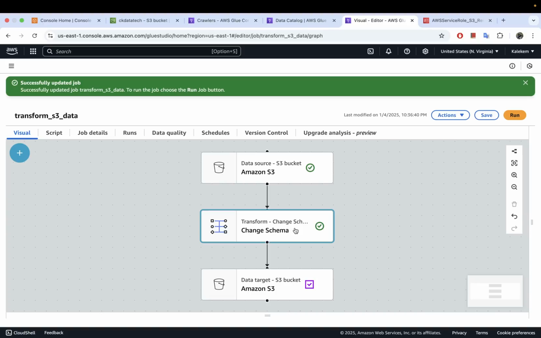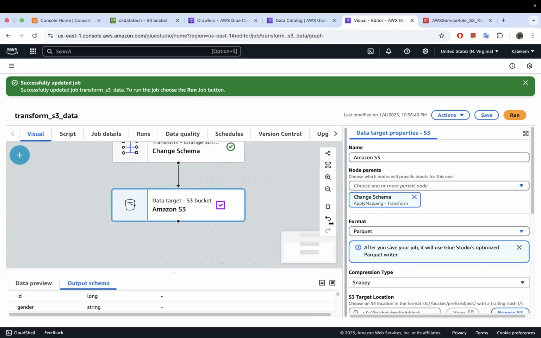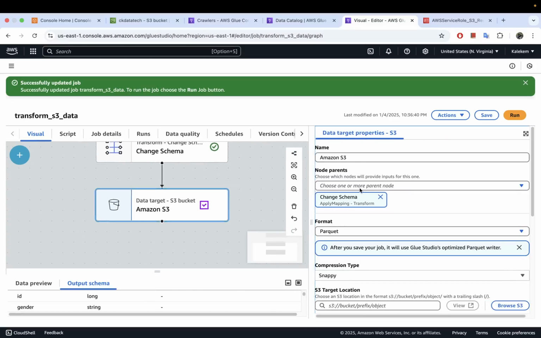I also did a video. If you're interested in transforming S3 and writing it to Redshift, there are some videos I've done on that. So take a look into that as well. Okay, so let's now configure our target destination. And in this case, just select that node.